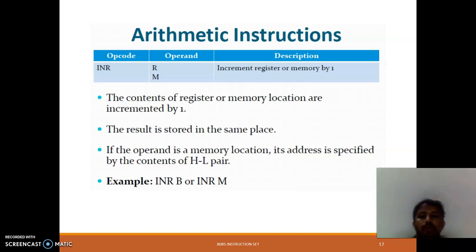These two instructions are very important as far as programming is concerned, because frequently we add one to a register pair or a register, and that is done by the INR instruction. INR B: the B register is added with 1. INR M: the memory content stored at the HL register pair is added with 1 and stored at the specified destination. Here B is the source as well as the destination, and M is the source as well as the destination.